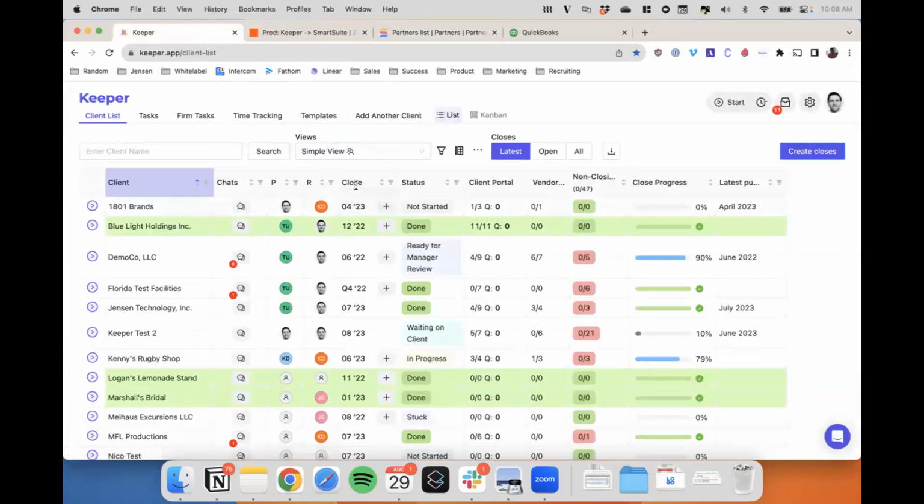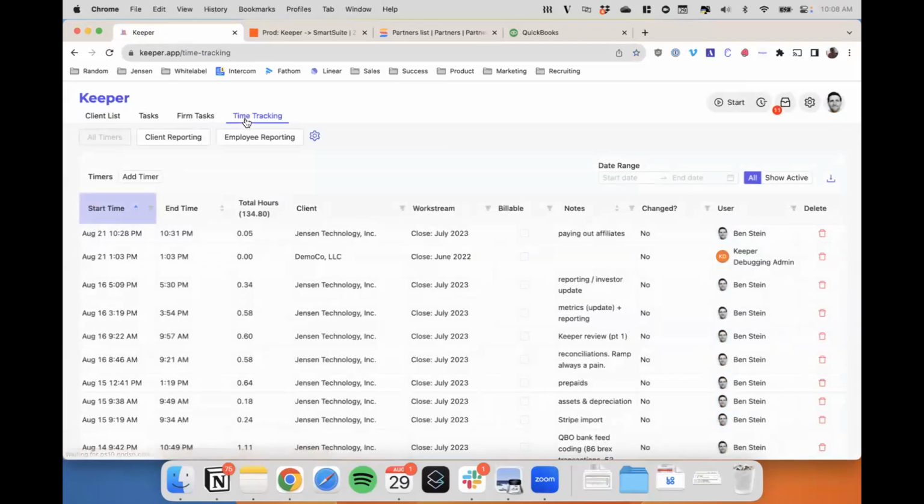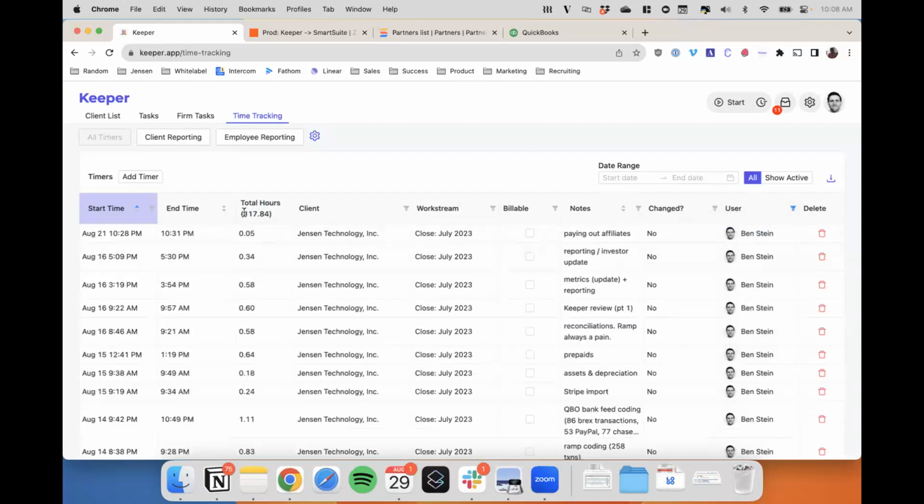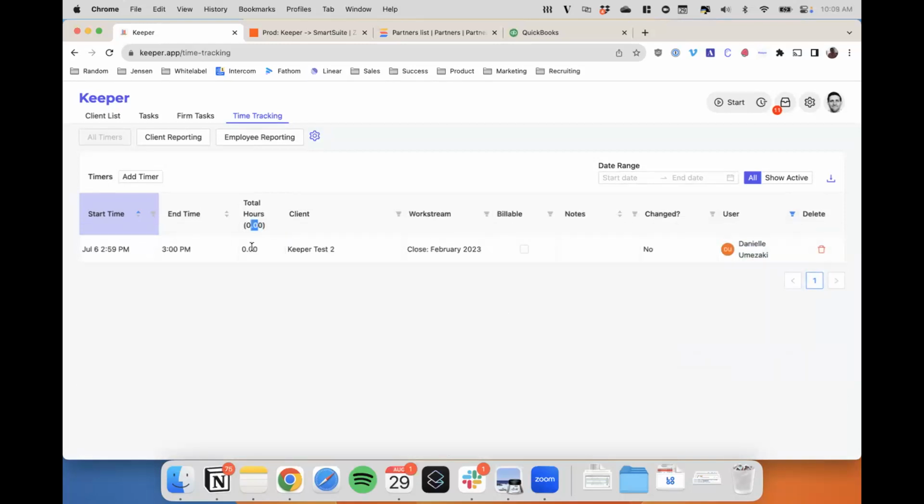All right, so back to Keeper and on to time tracking. One minor quality of life upgrade that I think improves the quality of life enough that it merits a little bit of elaboration here is we added a total to your hours that filters as you filter the client list. So for example, if you wanted to see how many hours some particular user has worked, you can filter that. If we filter for someone else, say Danielle, we can see these totals will update dynamically.